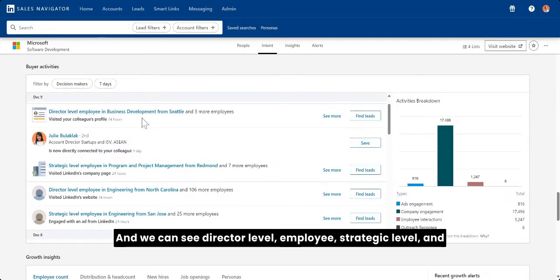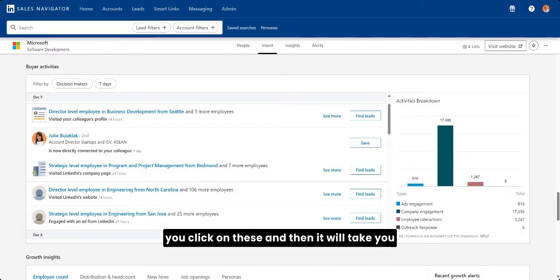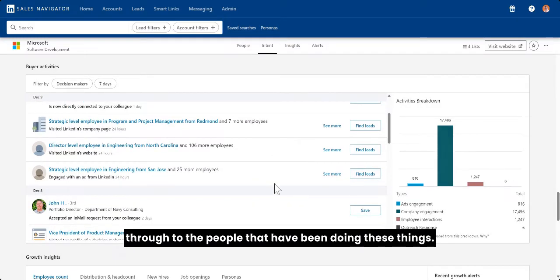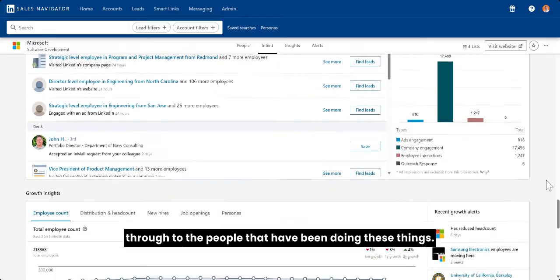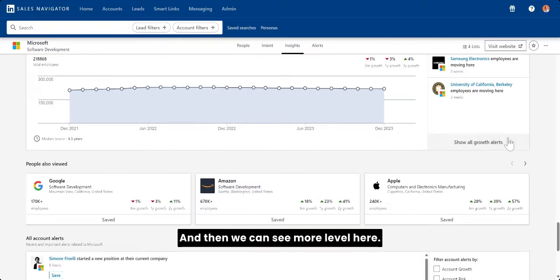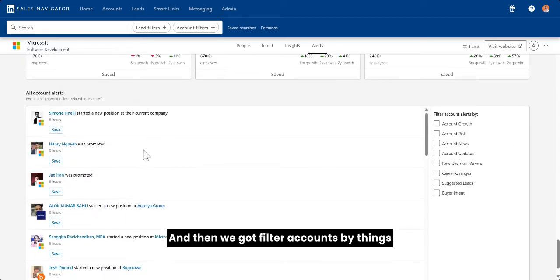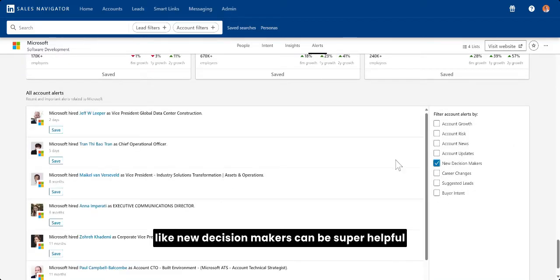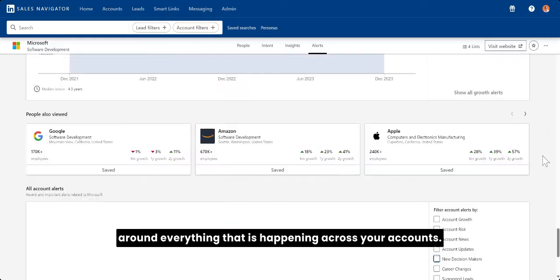And we can see director level employee, strategic level, and you click on these and then it will take you through to the people that have been doing these things, and then it's up to you to figure out that route through. And then we can see more levels here, and then we've got filter accounts by things like new decision makers. Can be super helpful around everything that is happening across your accounts.